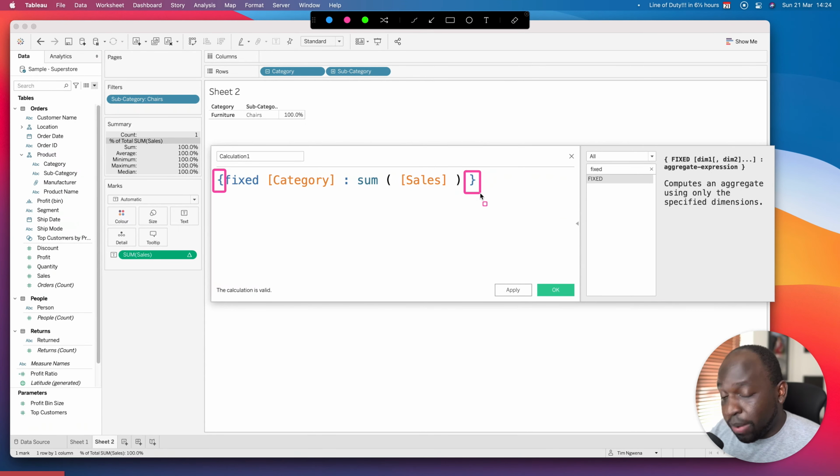Okay, now depending on the LOD that you write, the next bit is actually about telling Tableau what kind of level of detail you'd like to run. In this green section here, you'll see that it says fixed at the moment, but you can actually have two other types. In this video, I'm only looking at fixed. The other two types are include and exclude.